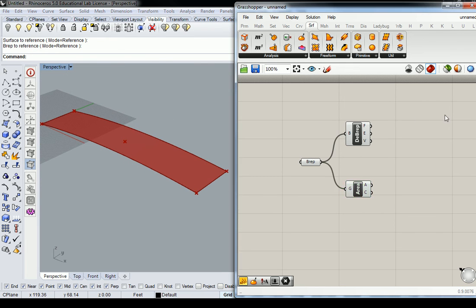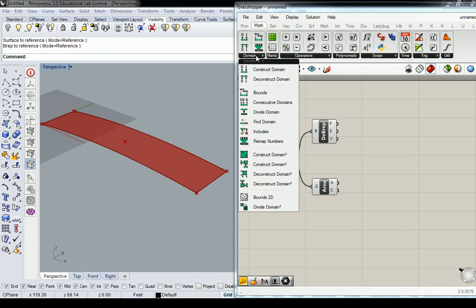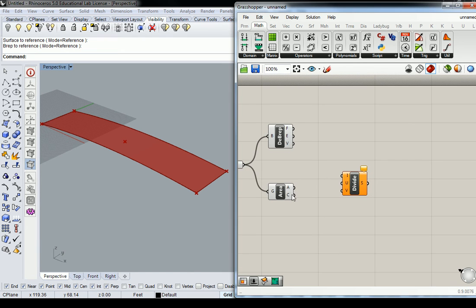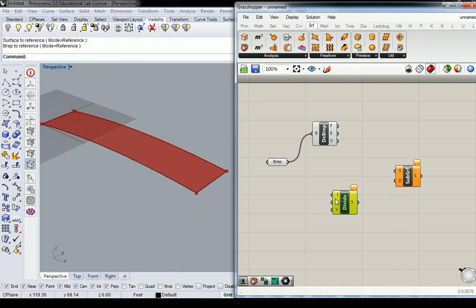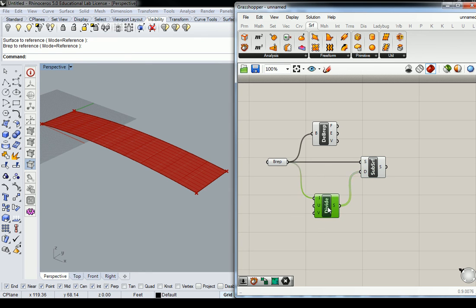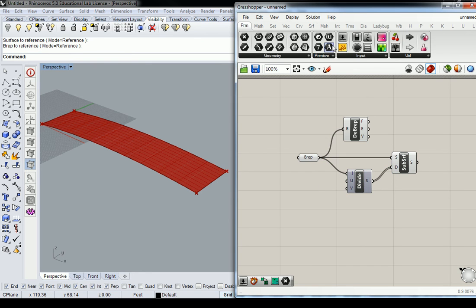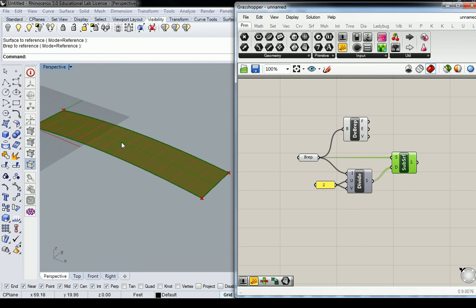What I'll do is basically the same kind of subdivision we typically do. So domain, divide domain squared. And we're going to need a surface utility isotrim. We're going to take this B-rep and divide it. But instead of 10 subdivisions, we're only going to have 2. So I'll grab a param panel, make it 2, plug that into U and V, which gives you a center point.